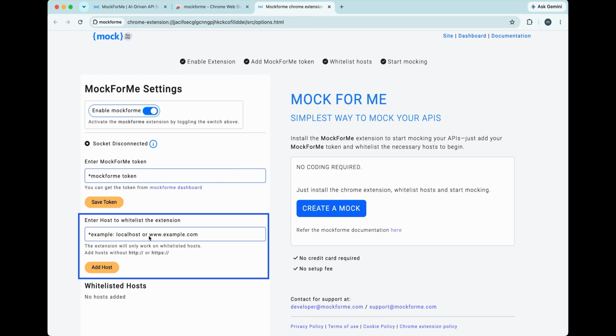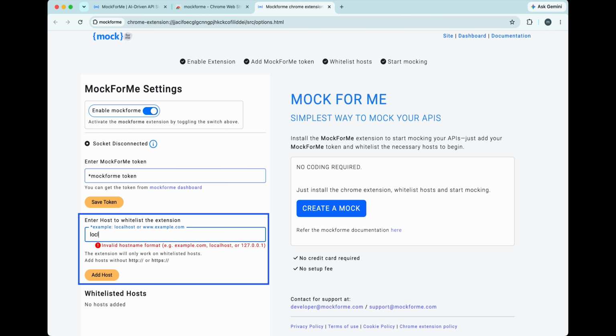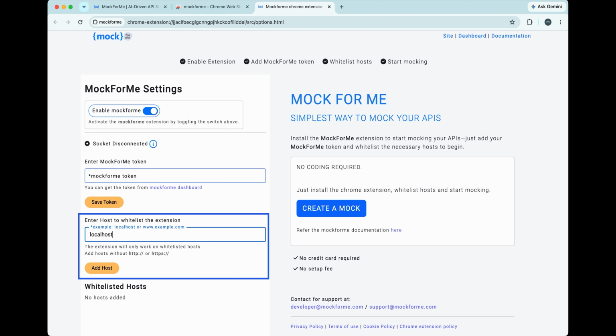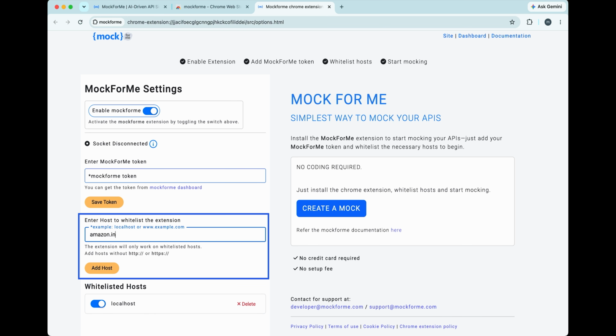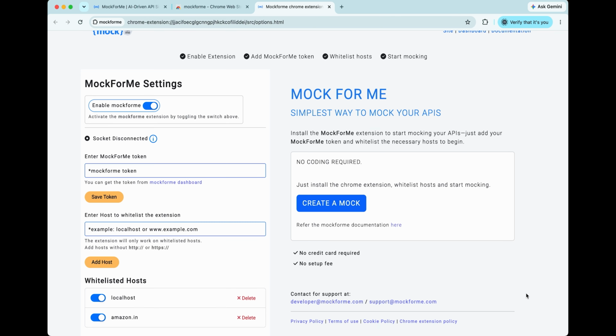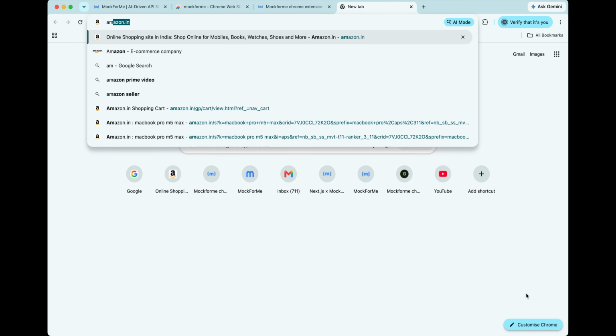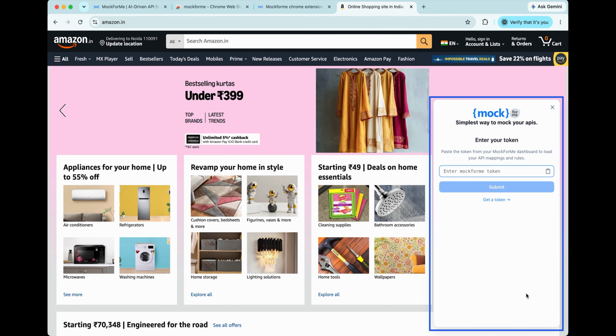Now, let's whitelist a domain. We'll whitelist localhost for local development and Amazon.in to demonstrate the DevTool on a live website. Now, let's see the MockForMe DevTool in action on Amazon.in. Great! The MockForMe DevTool is now visible on the page.